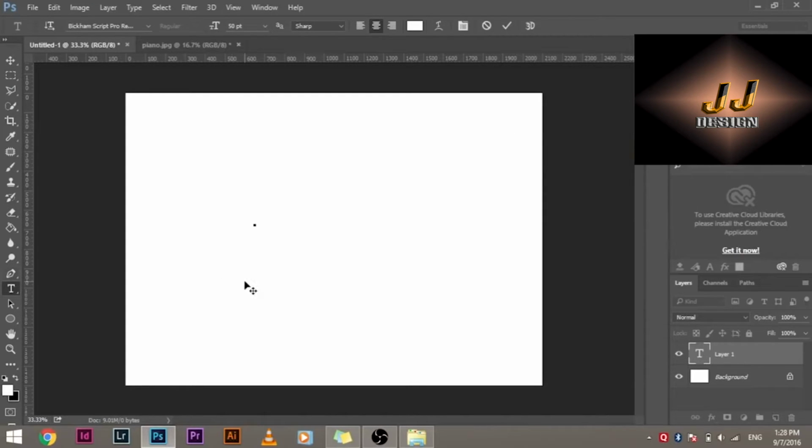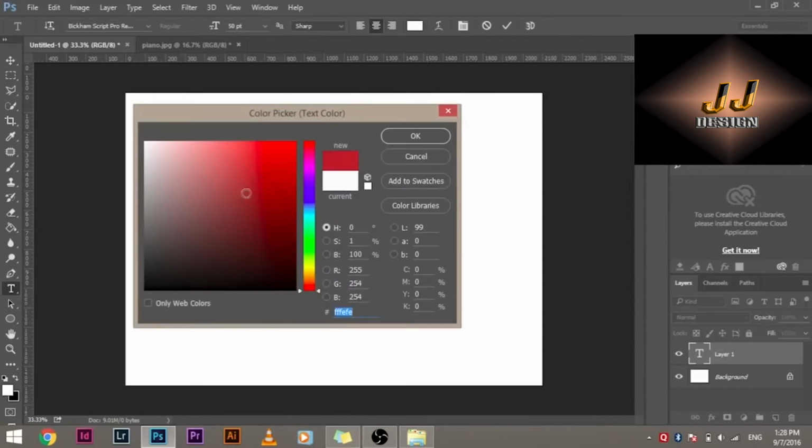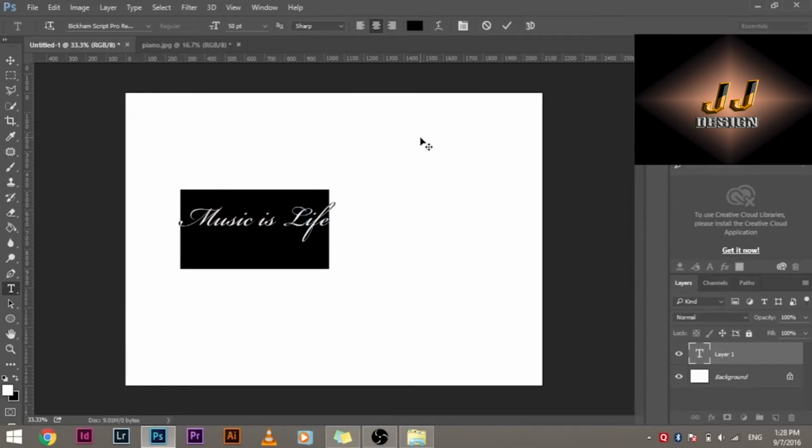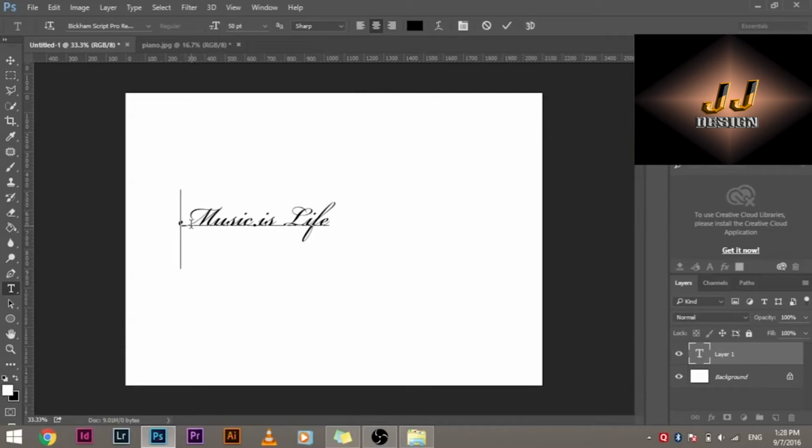And let's write something. Suppose I write, music is life. I think I wrote it in white. It's not visible. Let's go black. And that's how beautiful it is. See how beautiful the font is.